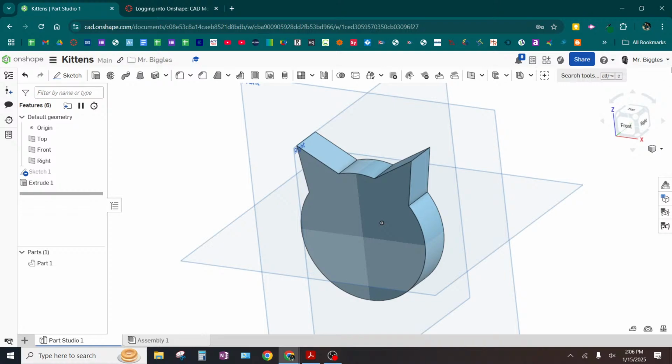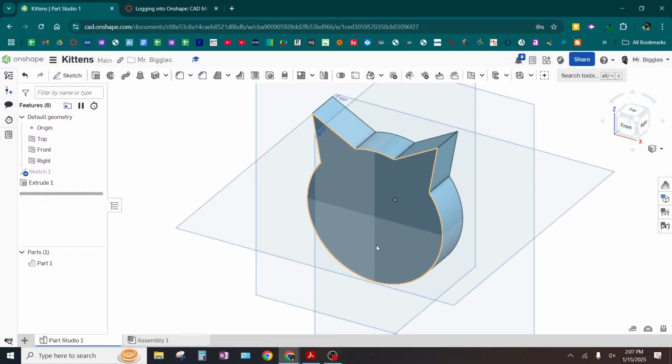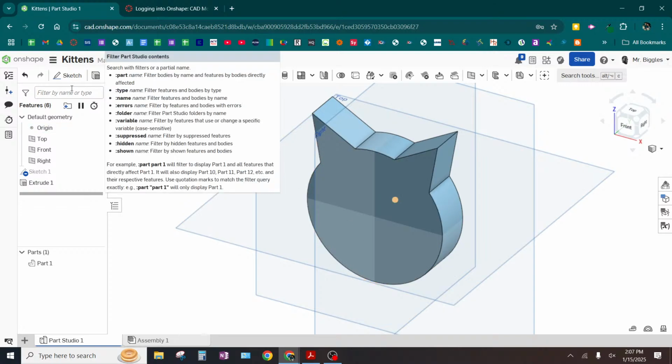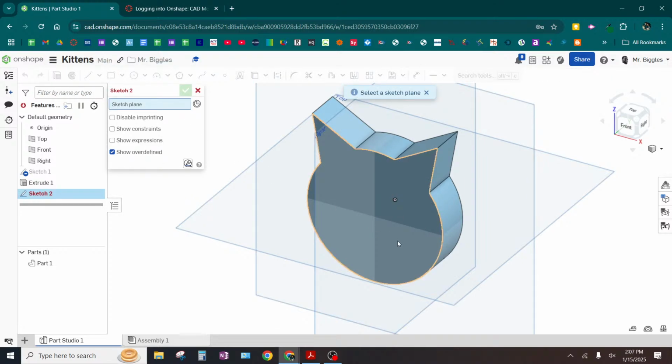So what I would recommend you do, make sure you can see the front of the cat's face. I don't care what the exact angle is, just make sure you can see the front of the face. We're going to make a sketch on the face of the cat. So click on the word sketch. What am I clicking on? Sketch.